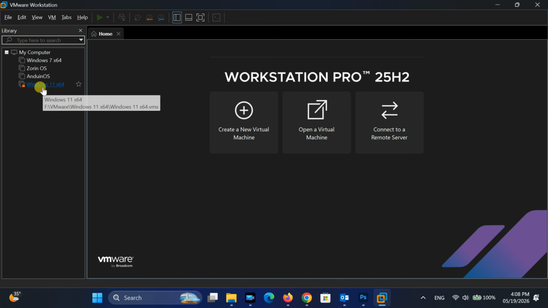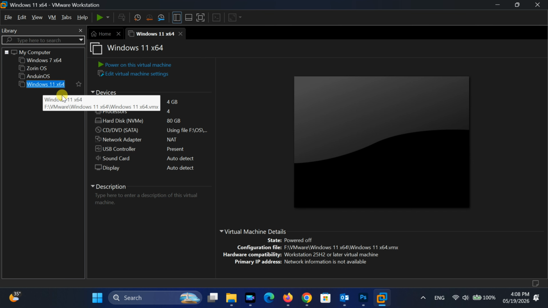In this video, I'll show you how to move a VMware virtual machine to another drive or folder without losing your Windows 11 VM. Right now, my F drive is almost full, but the C drive has plenty of free space, so I'm going to move the virtual machine to my documents.